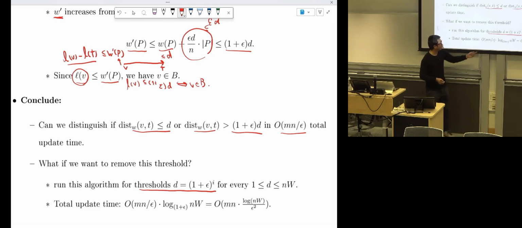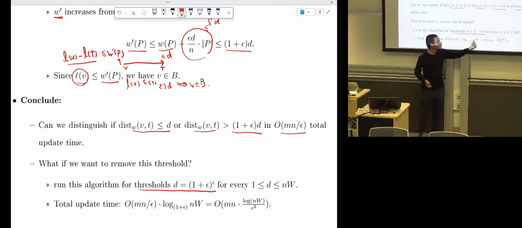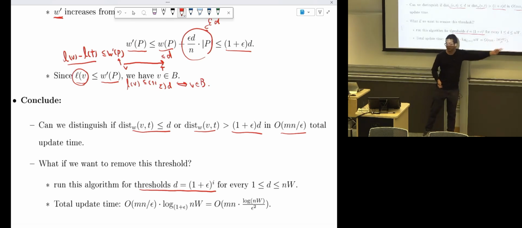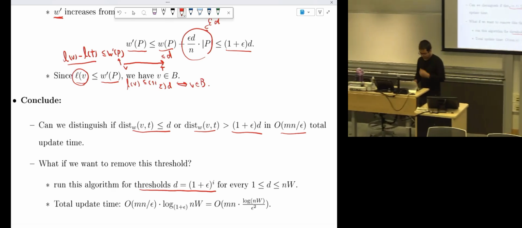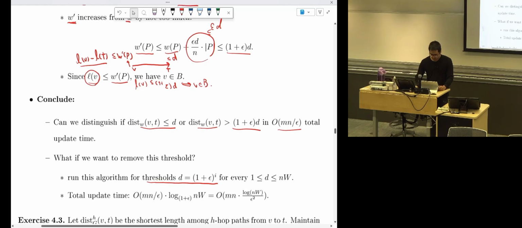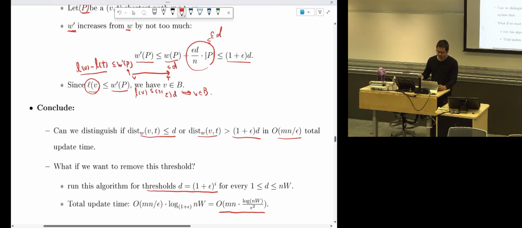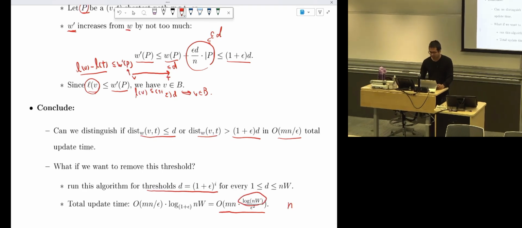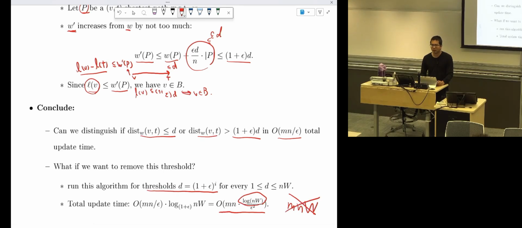And then the total running time is this much for each scale. How many scales are there? There are at most nW, that's the maximum length. And the base is 1 over epsilon, so you get this. All right, so that's how you get a running time of something like mn times log W instead of mnW, just by paying some approximation. Okay.